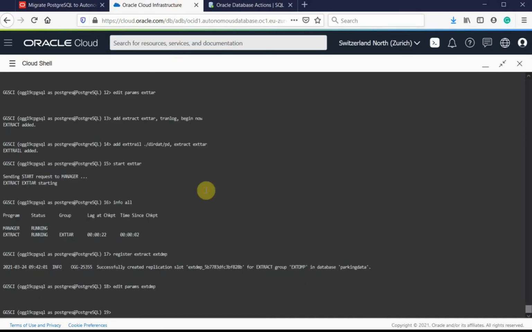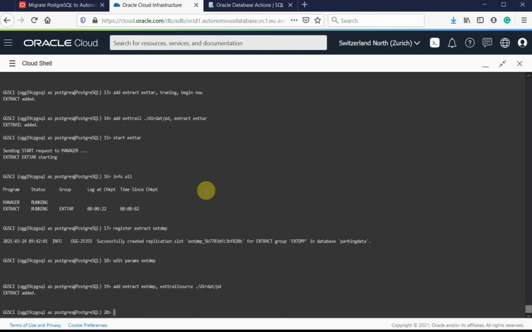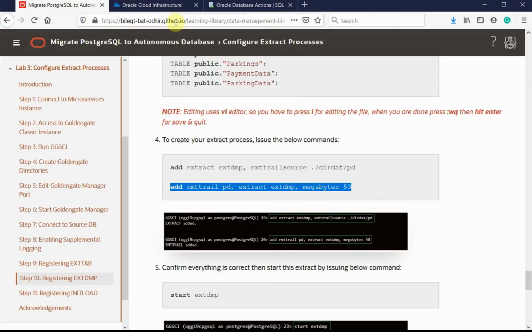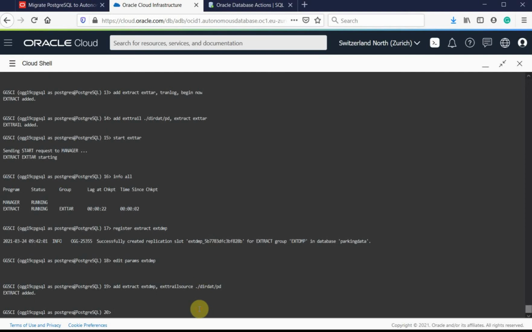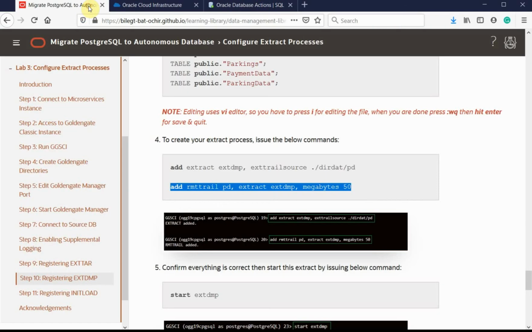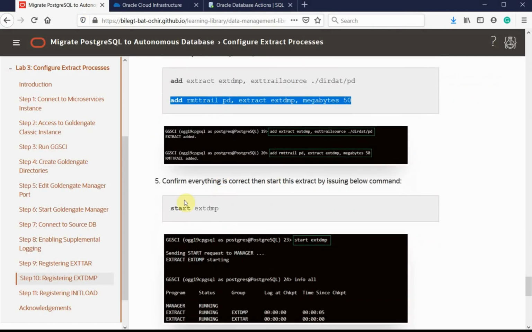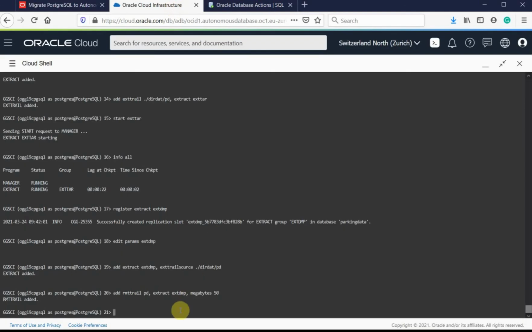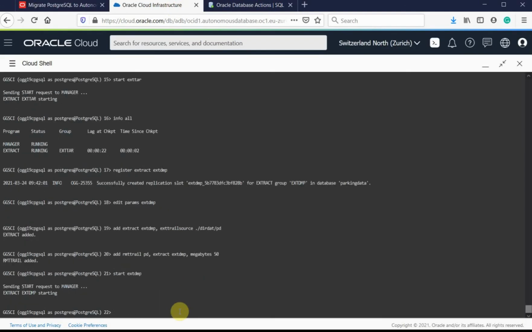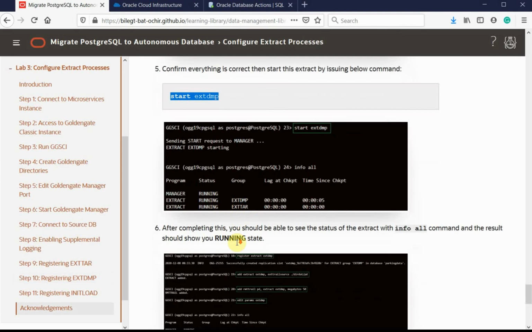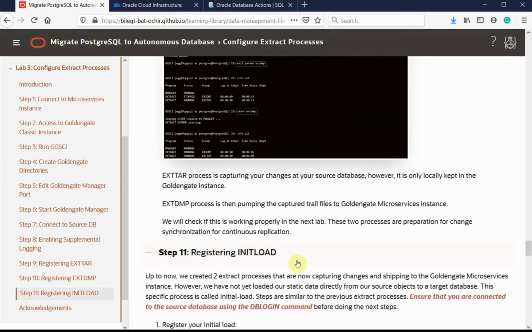Now add extract process along with remote trail file path. Confirm everything is correct, then start this data pump. You should also be able to see the status of the extract with info all command. Up to now, we created 2 extract processes that are now capturing changes and shipping to the GoldenGate microservices instance.